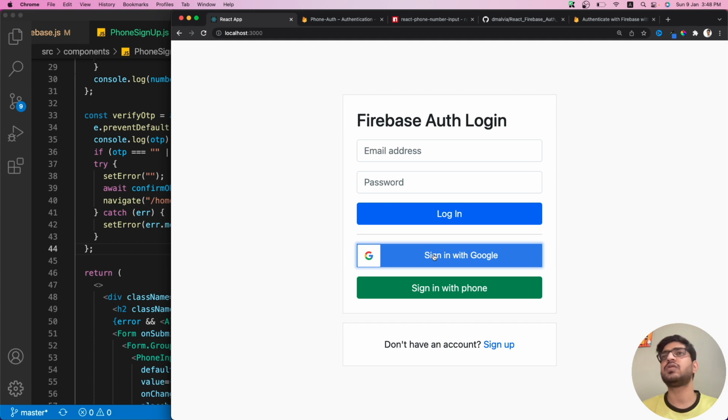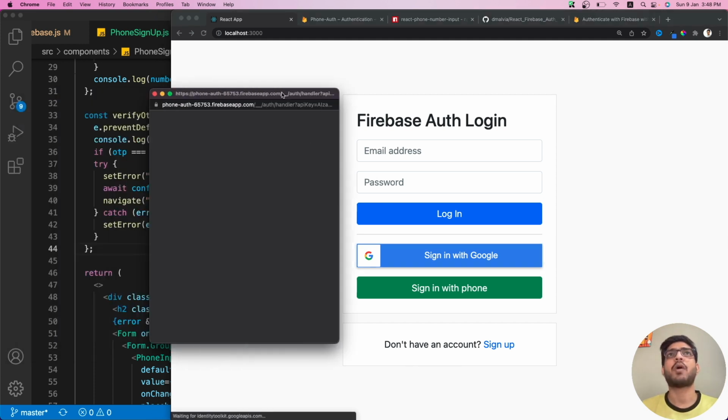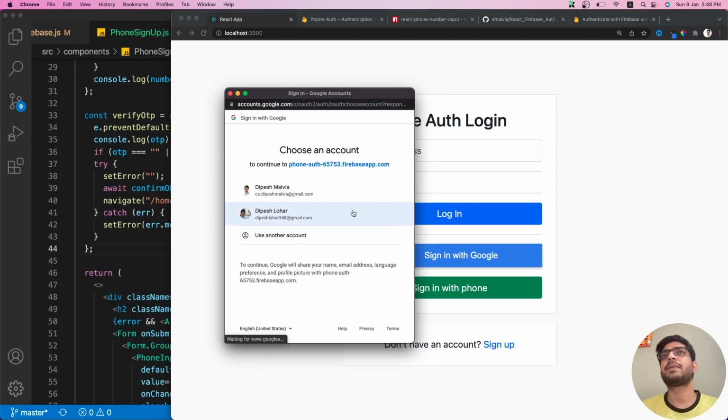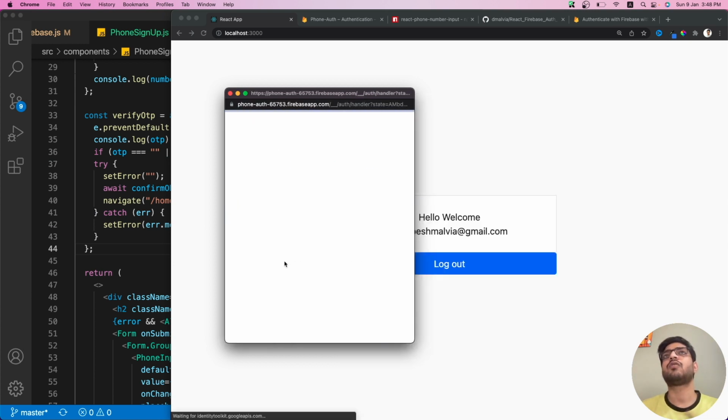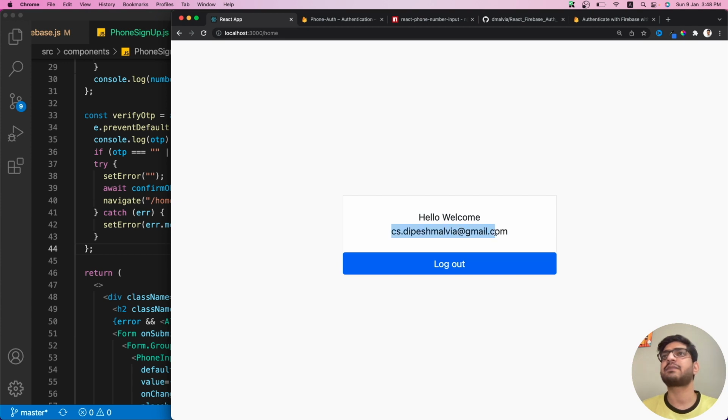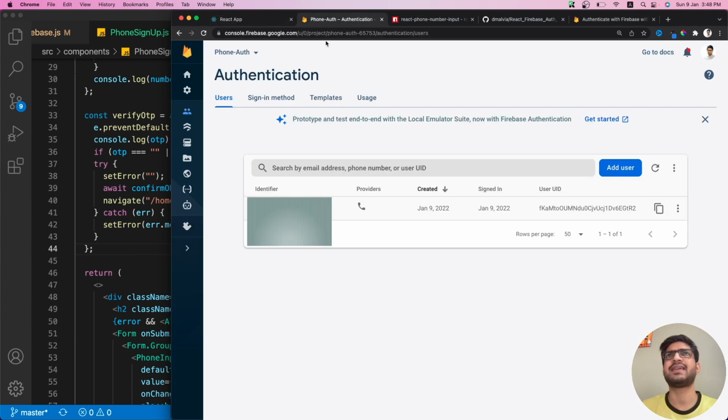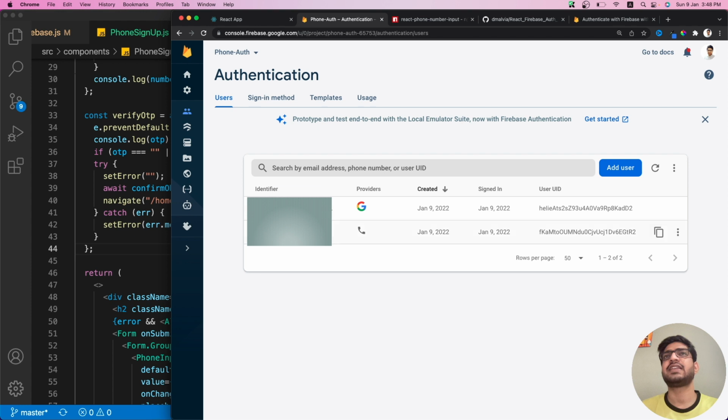So let's give it a try. If I want to sign in with Google, then I'm going to click on Google. A pop-up will open, and in the pop-up I can select which account I want to use. So let's select this one, and you will see that now a user will be authenticated. If I go back here and refresh it, then you will see that now we have two users. One is registered with the phone number, and the other one is registered with Google.